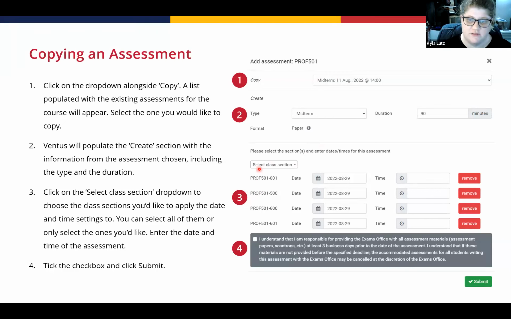Once you have selected the class sections you want to use, you're going to enter the date and the time of the assessment, or you can remove them if you want, like if you accidentally added a section, you can totally do that. Once you're sure that you have everything correct, you're just going to click the checkbox right down here to say that you have to provide us with the assessment materials or we won't do your exam. And then you can click this little green submit button down here.